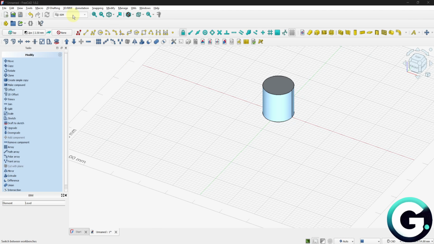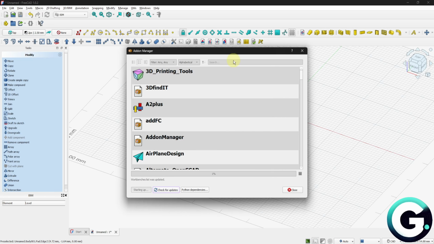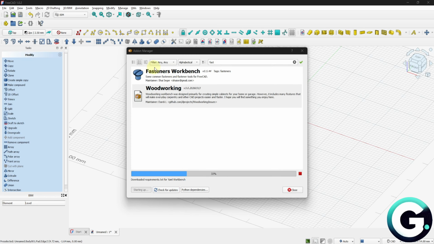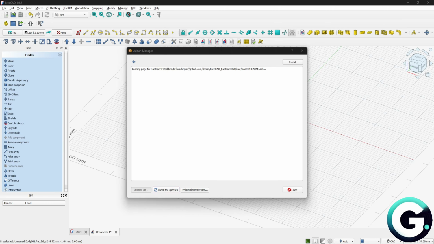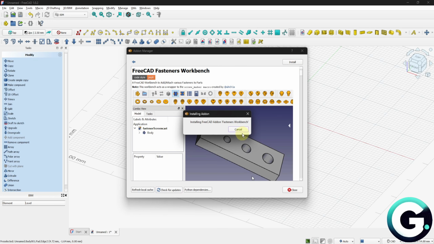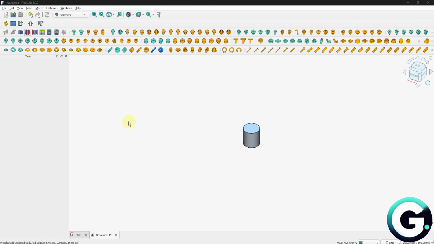Now, if the fasteners is not showing up right here, that means that we did not install the add-on yet. So just navigate through tools, click add-on manager, and then simply search for fasteners right here. Click on the fasteners workbench, and simply inside, click install. And basically inside the fasteners category, just select this option right here. Now, you also want to make sure that you have restarted your FreeCAD right after installing the add-on.